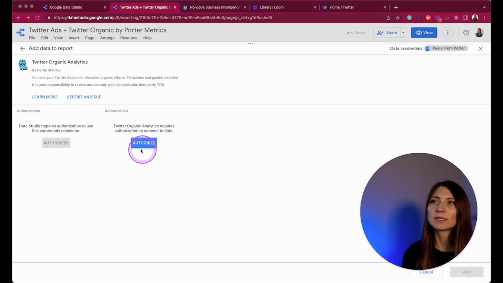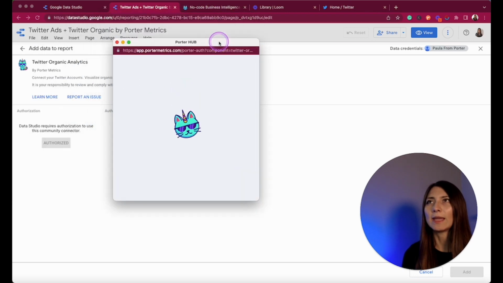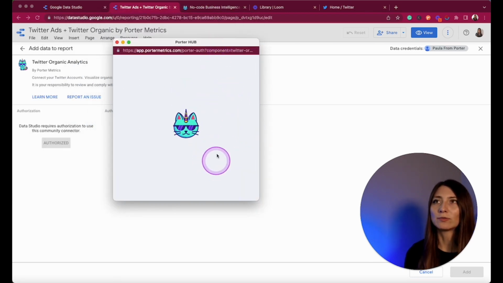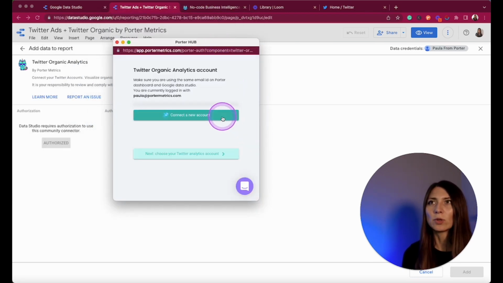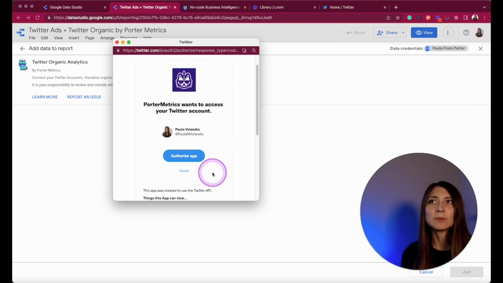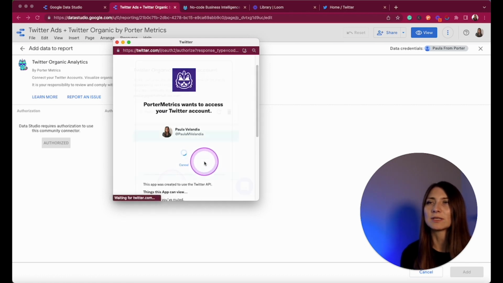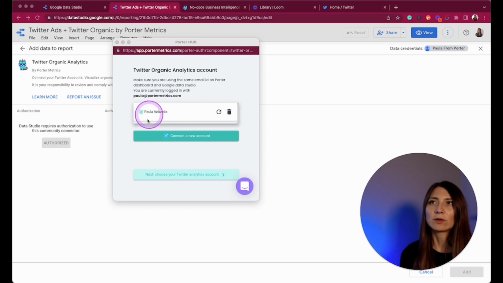I'm going to press this button and authorize the app to connect with my API or my Twitter account. This message will appear and I click here to select my new connection. I need to be logged into my Twitter account, so once I'm here I will see this message and we're going to click here and authorize this app, and once my account is selected here I'm going to choose this next step.